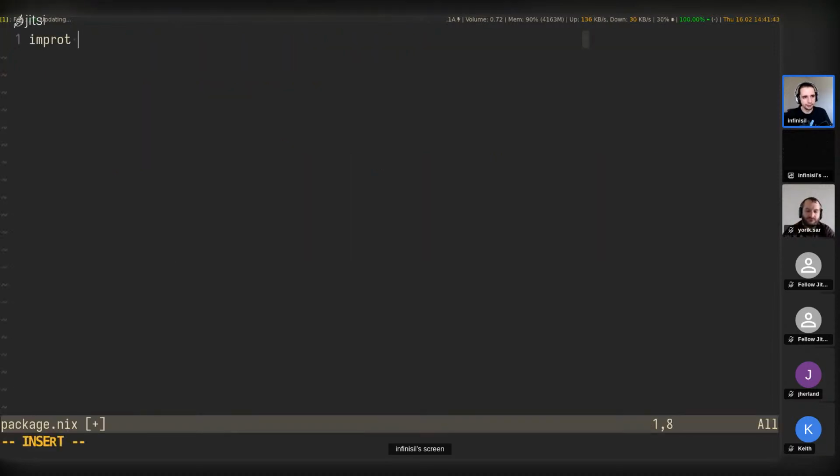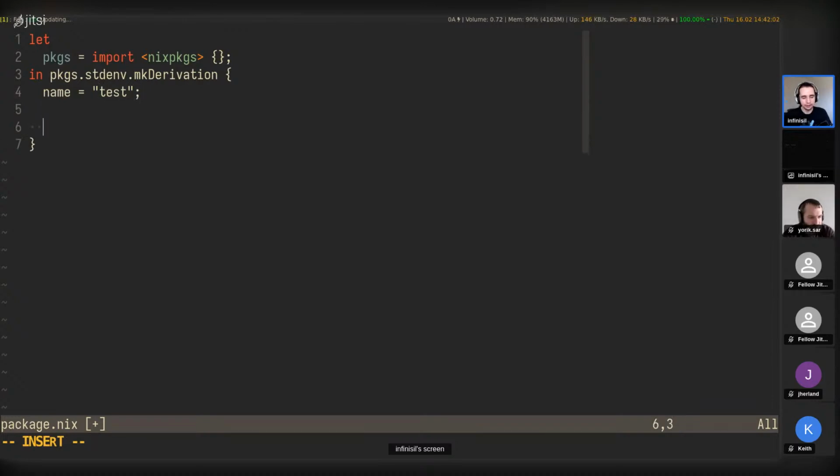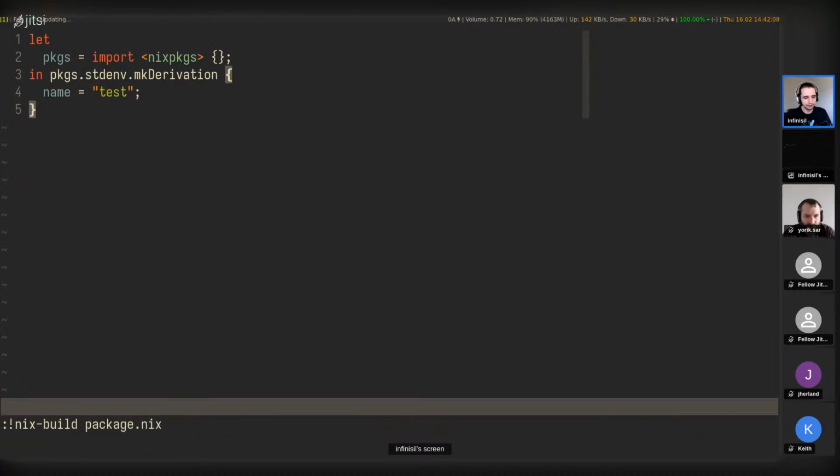package.nix. Let's do our generic input.nix packages here, and let's write a package. So stdenv.mkDerivation, the standard builder, give it a name, test, and let's see what happens. So nix build package.nix.